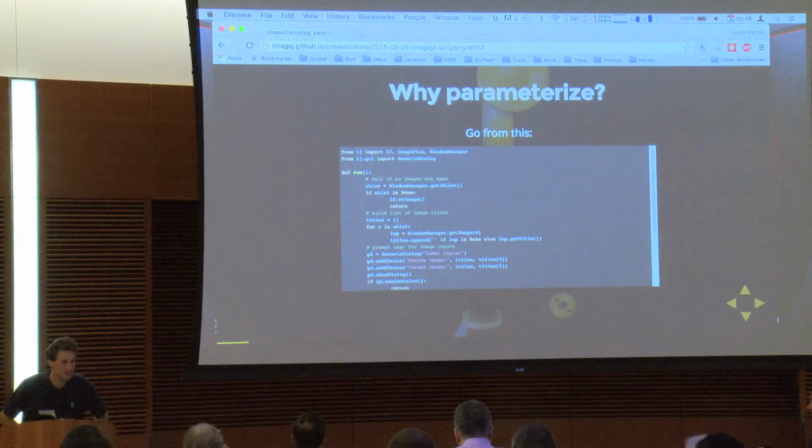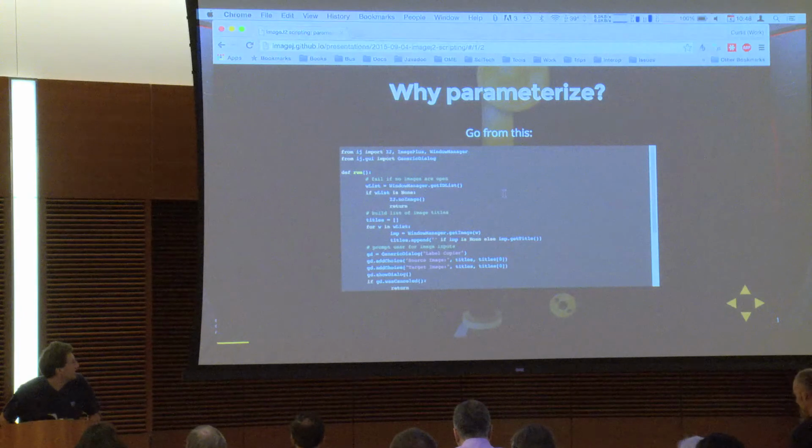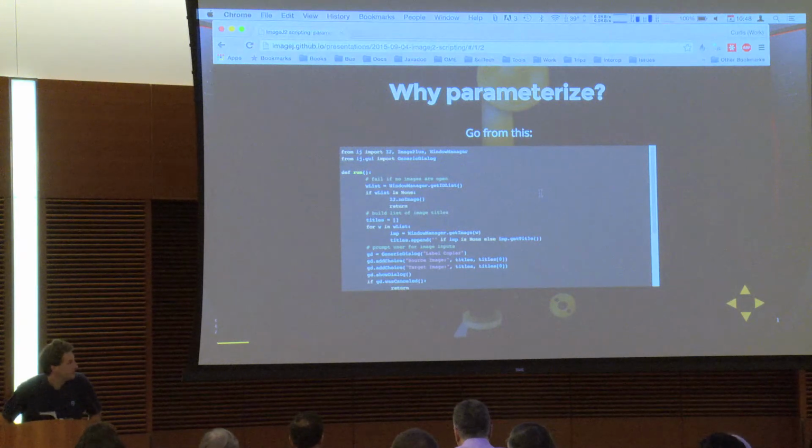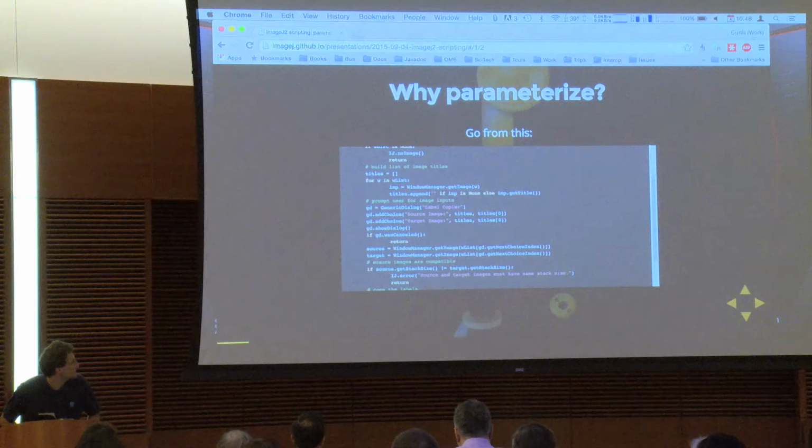This is real world example code from ImageJ1 adapted. This is a Pythonized version of some code from the image calculator command of ImageJ. And in order to prompt the user to choose 2 images to operate on, like to add or subtract, it has to do a bunch of work up front. So it has to fail if there's no images open. It has to build up a list of all the titles. It has to ask the user with this generic dialog.